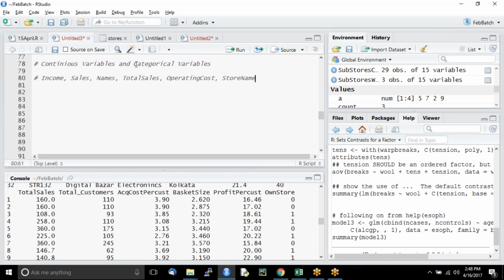Now, coming to categorical variables, frankly speaking, these are those variables which can divide your data. So if I say gender, gender can divide your data into 2 parts. One data which is entirely for males, another data which is entirely for females, right?